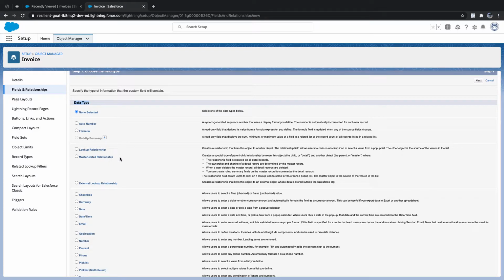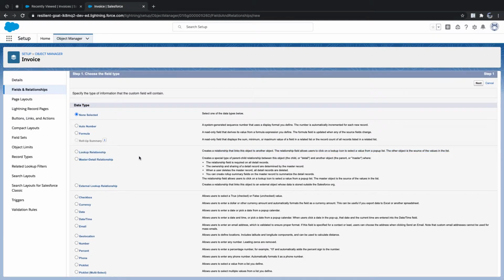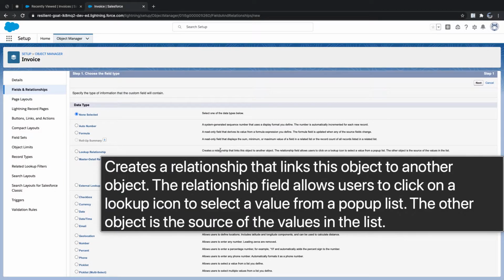We have two types of relationships here: lookup and master detail relationship. What it is saying here: create a relationship that links this object to another object. The relationship allows users to click on a lookup icon to select the value from a populated list. The other object can be account, contact, or any other Salesforce object we have created. But the lookup relationship is an optional relationship. This is not a required relationship.